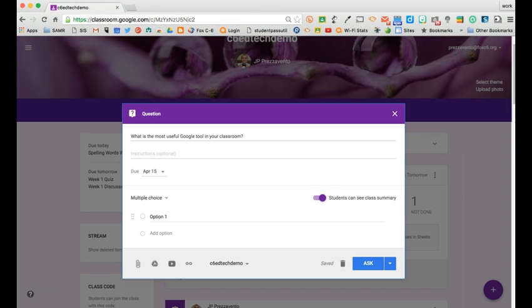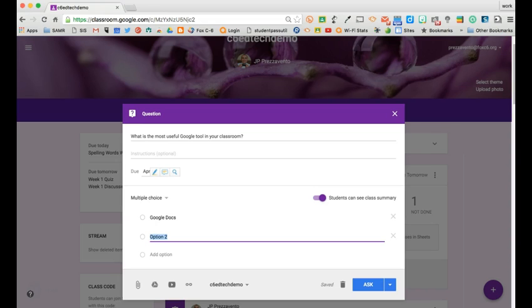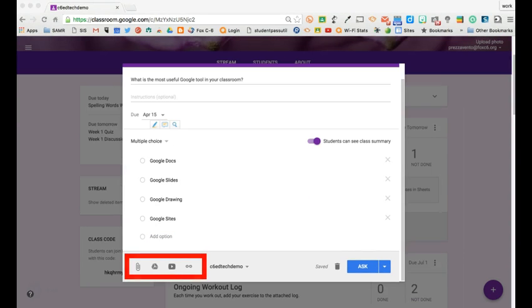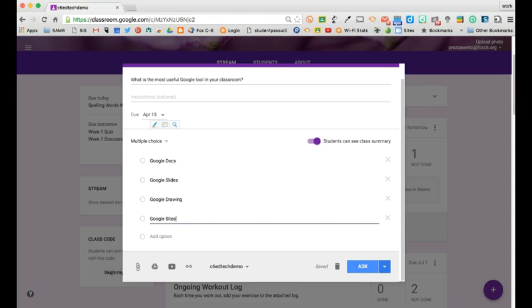This will be just like in a Google form. You'll type the answer choice, and then hit enter to activate a new answer choice. Just like with other activities in Google Classroom, you can attach a file from your computer, attach a Google Drive item, a YouTube video, or a link to a website. When you're finished, click Ask.